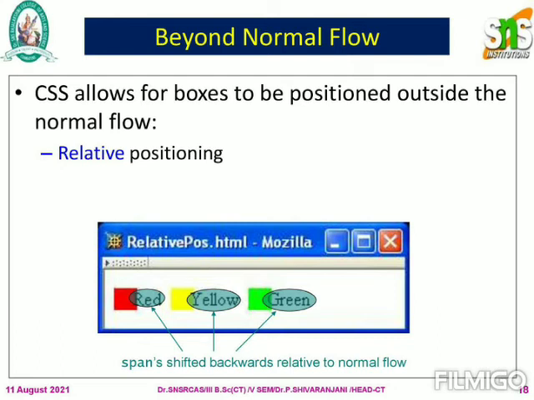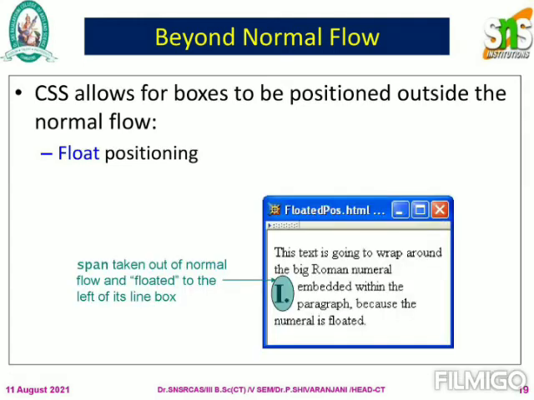Here you can see that there is content as well as the colors red, yellow, and green. The first letter of the content has been moved towards the shapes called red, yellow, and green. Okay, so this is the relative positioning.